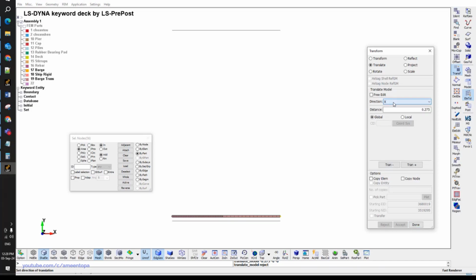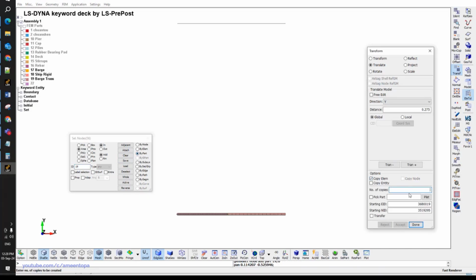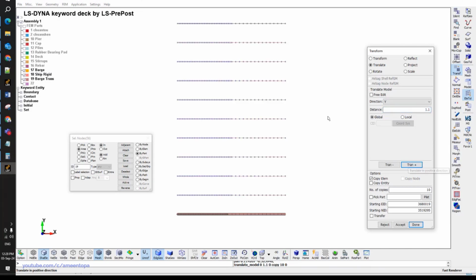No, move in the Y, negative, and then select again the same part. And then we said we'll make 10 copies or 9, I do not remember. And the distance was 1.1. Make a copy, yes.